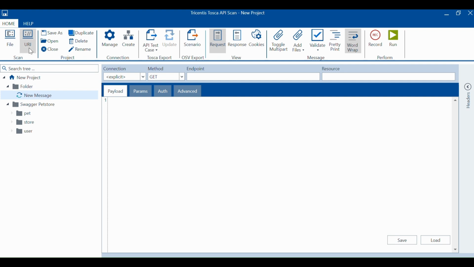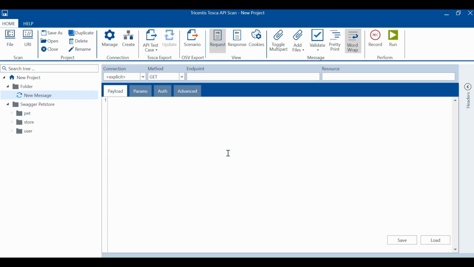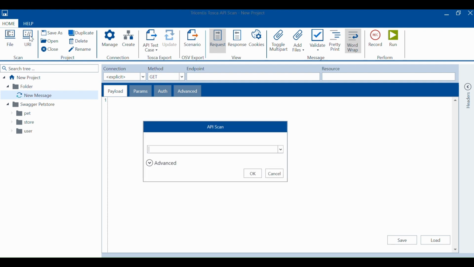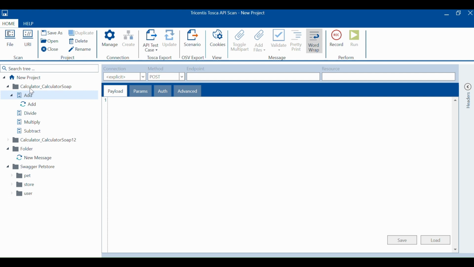So now you click on this URI. So there is this calculator API. This is the URI, or calculator URI. Now click on this OK. That's okay. Let us try one more time. So now you see, it is loaded and calculator SOAP requests have come into the picture.